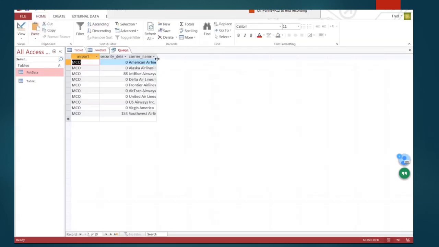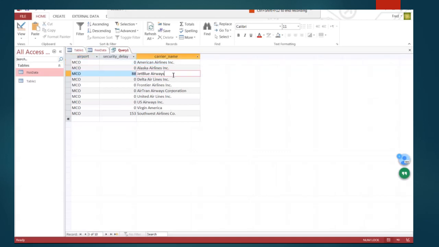And I quickly find out that we have the airport as we already specified and the security delays as we already specified, and now we start to see that there's all different carriers on there. It turns out to be JetBlue Airways is showing 88, and Southwest Airlines is showing 153. Now, I don't know what the reasons are behind these delays. I'm sure we can take a look at it and dig in a little bit further. But that's really the real easy way to creating a query.